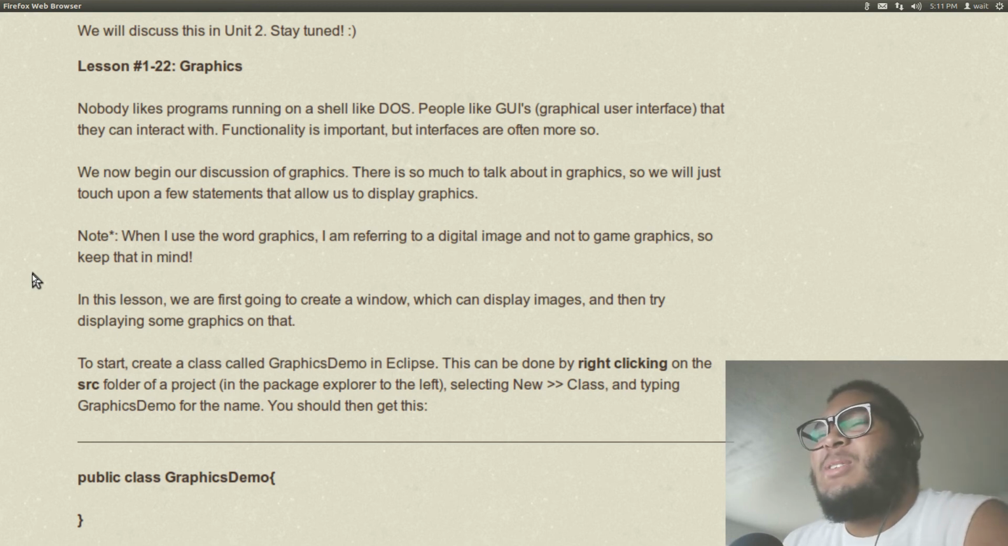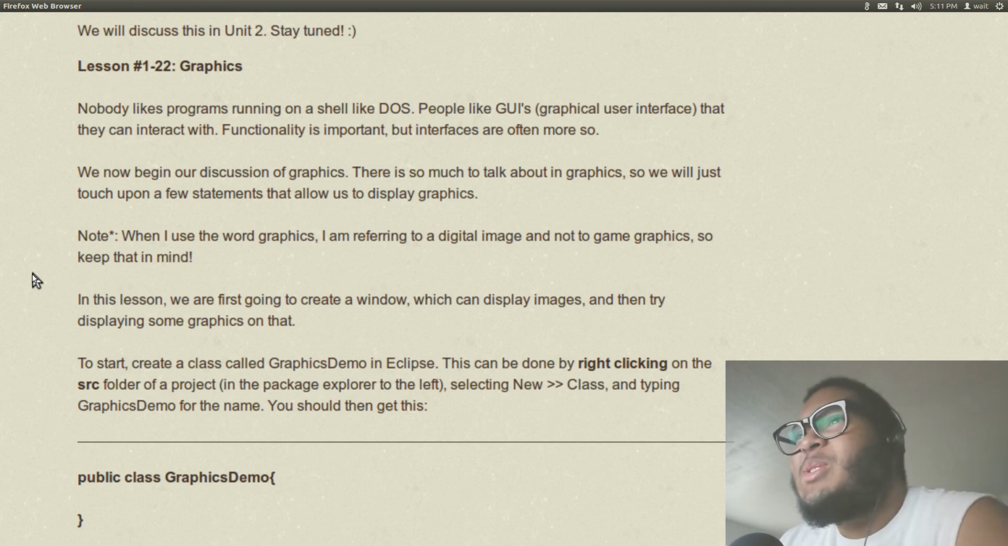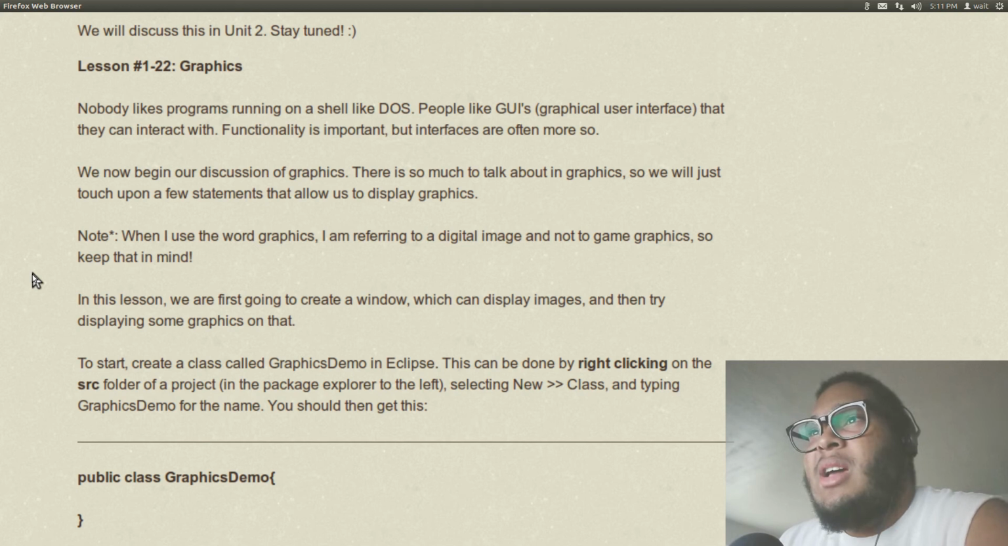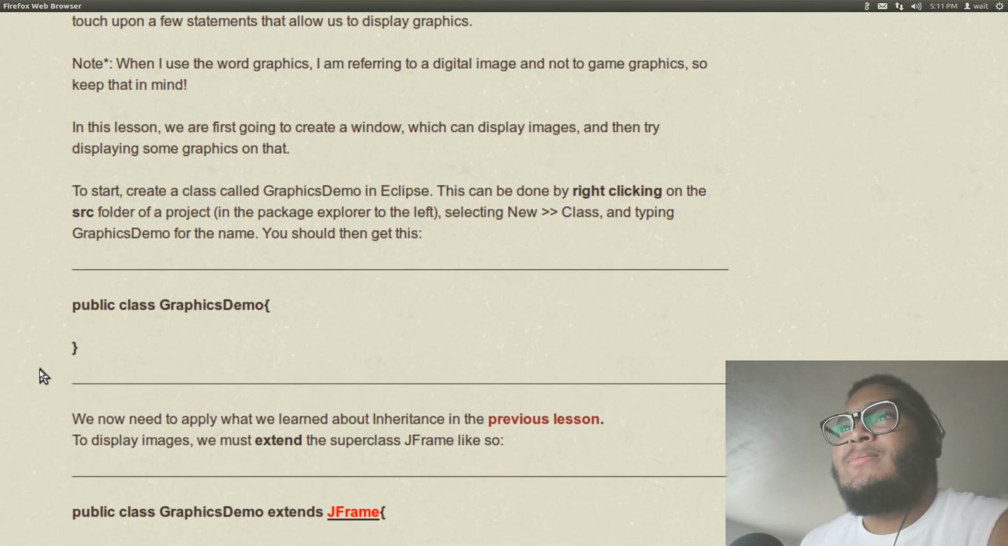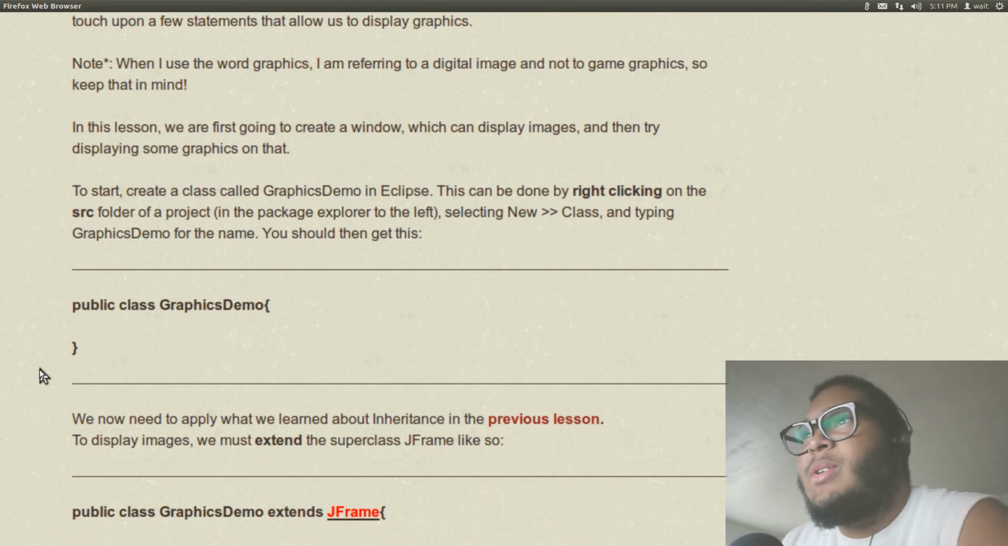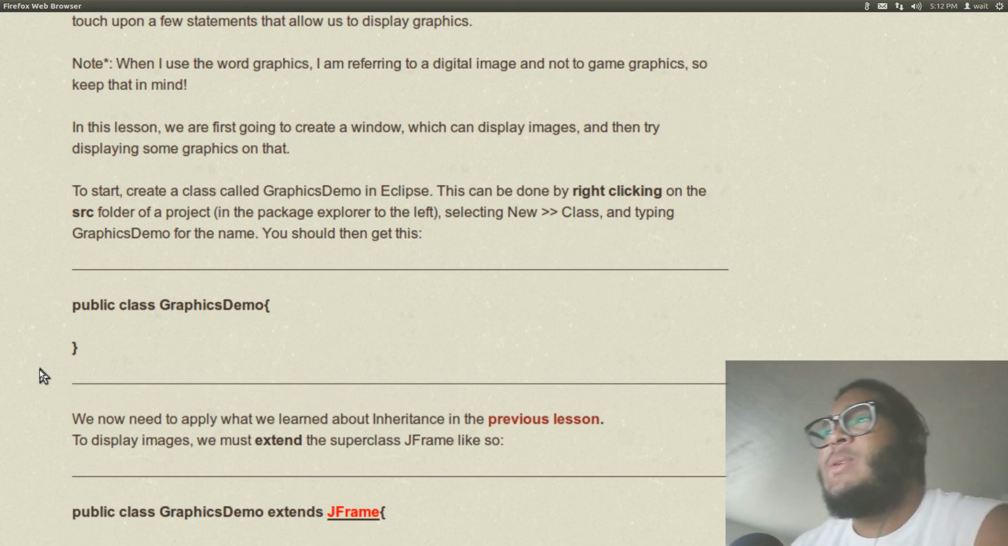Alright, just focus. So we'll go over a few statements that allow us to display graphics. Note, when I use the word graphics, I'm referring to a digital image and not game graphics, so keep that in mind. In this lesson, we're first going to create a window which can display images and then try displaying some graphics on that. To start, create a class called GraphicsDemo in Eclipse.